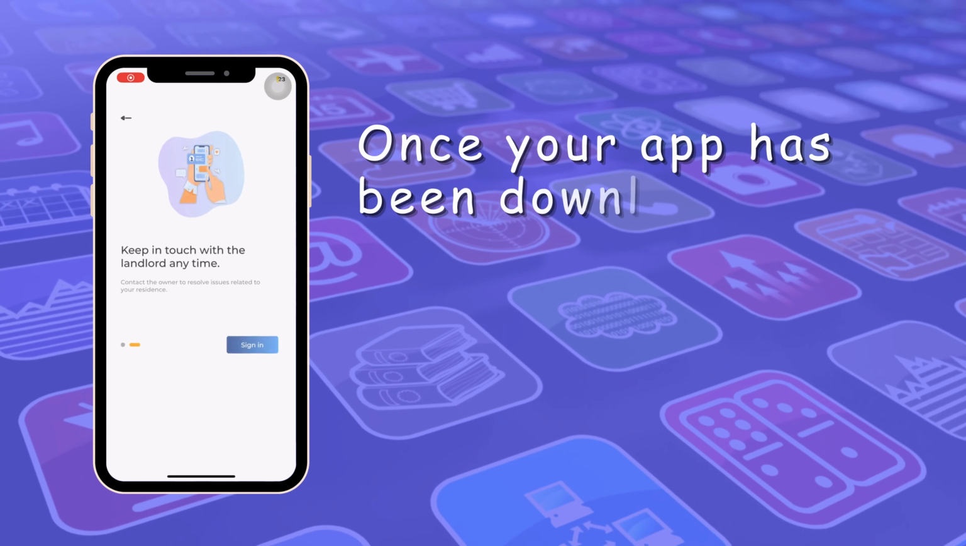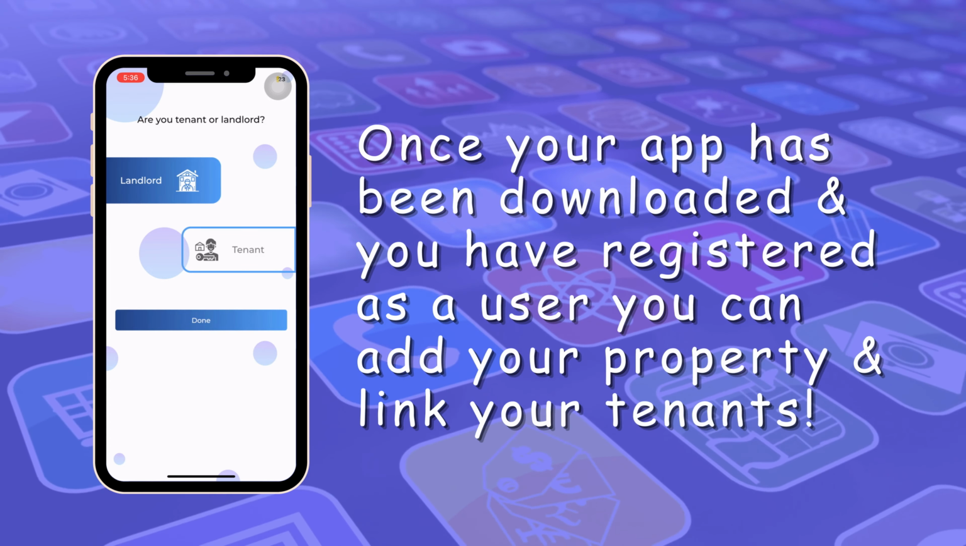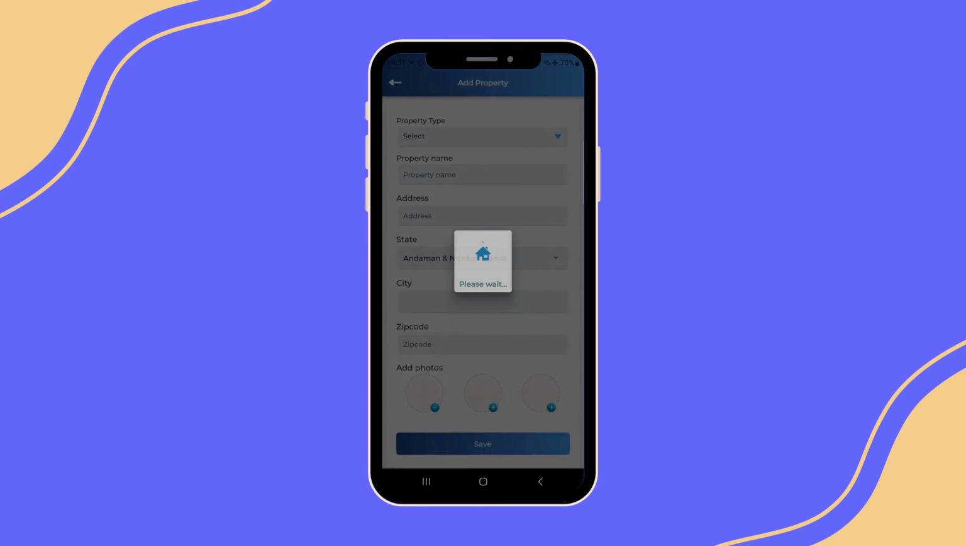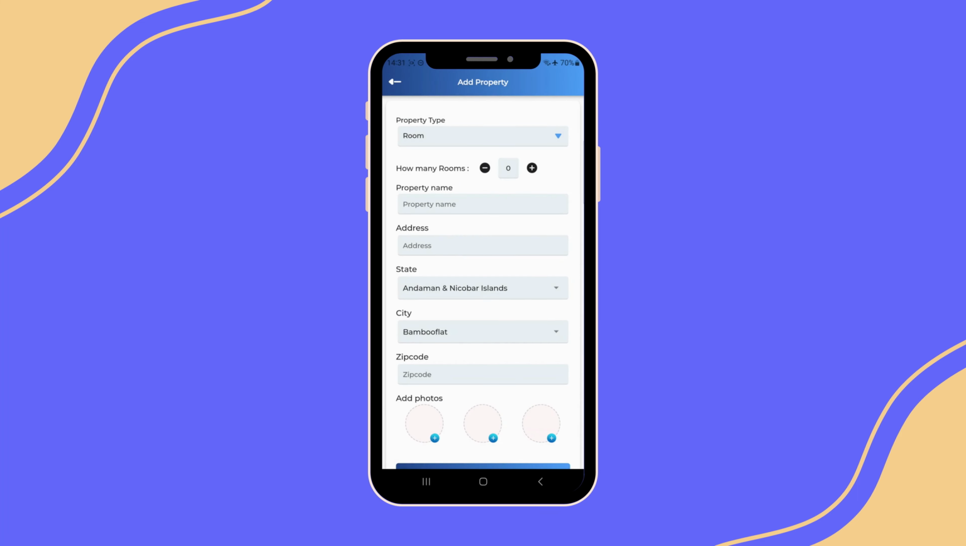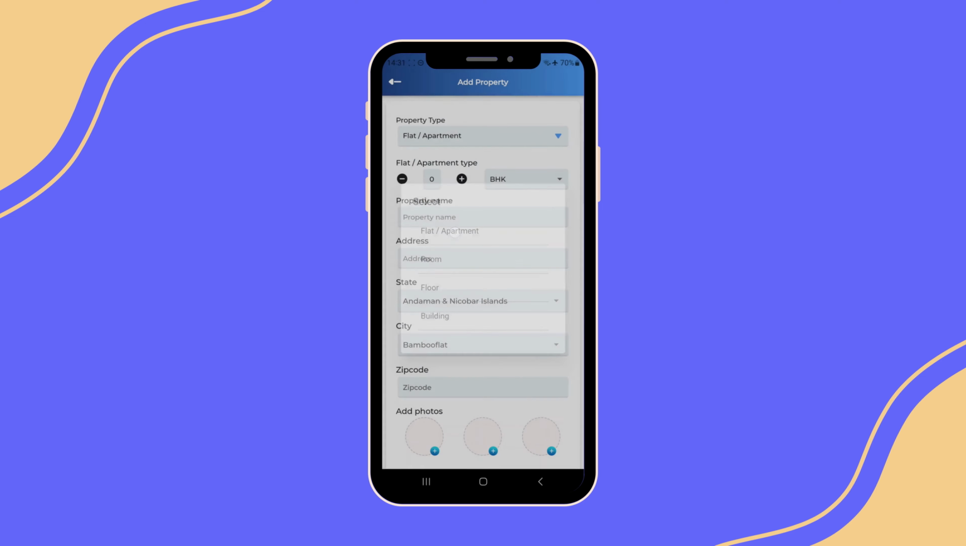Once your app has been downloaded and you have registered as a user, you can add your property and link your tenants. To add a property, click on this button. A new screen will open up where you can input property details. You shall select the correct property type, which will create different property cards for you. You can now add all the necessary details required.